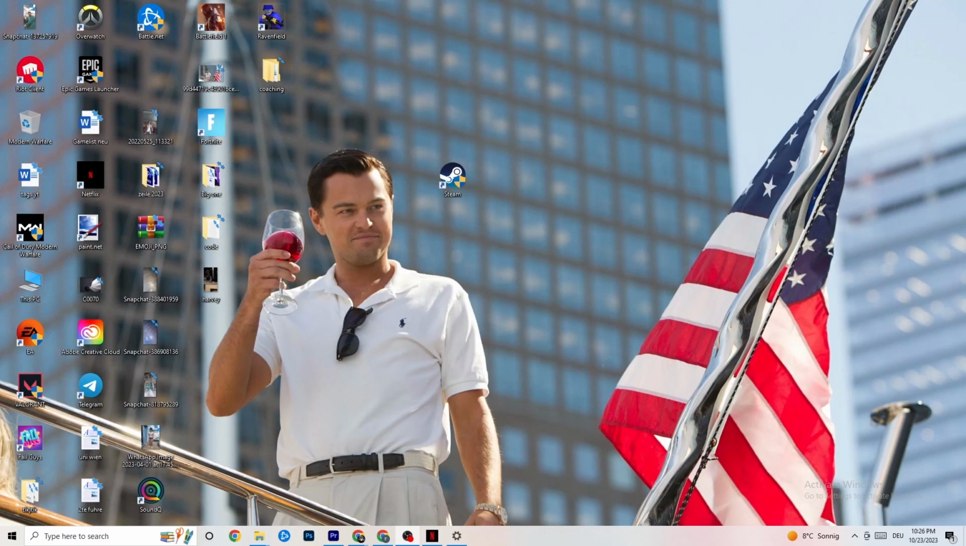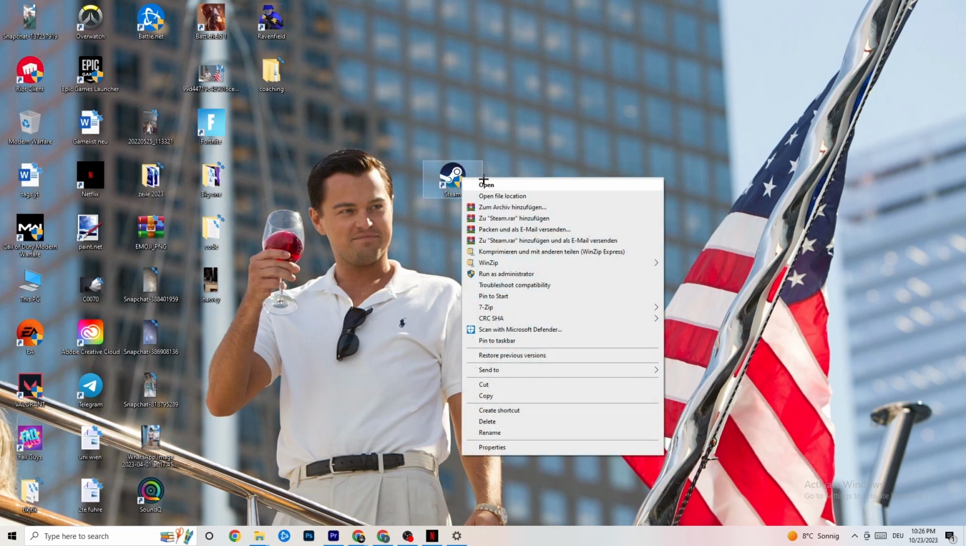So the first thing I would recommend doing for everybody if you have this kind of issue is to take your launcher shortcut. For me it's Steam. You could also have Origin or EA or Epic Games. Sometimes games are on multiple launchers, so take the launcher where you downloaded it. You're gonna right click it, and this tab will pop up. I want you to click on run as an administrator.